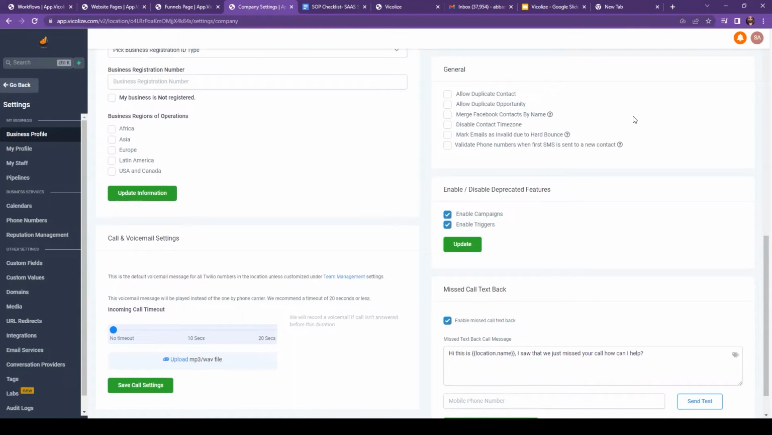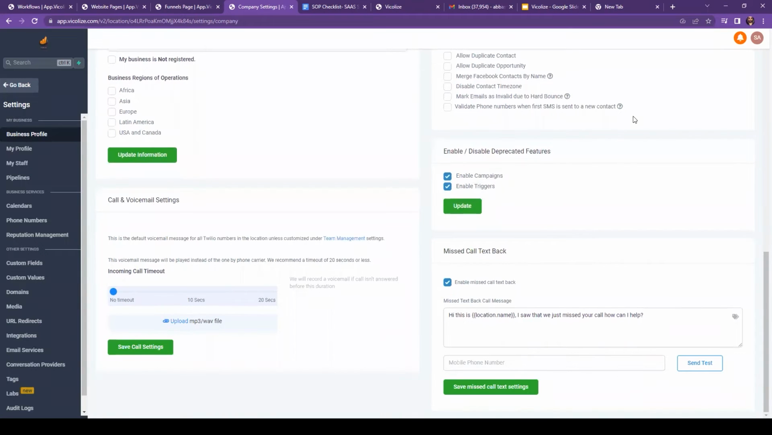You can also merge Facebook contacts by name. You can disable the contact time zone. If there is a hard bounce, you can mark emails as invalid, and you can validate the phone numbers. There's also some other features. The one which is most important to set up is the missed call text back.